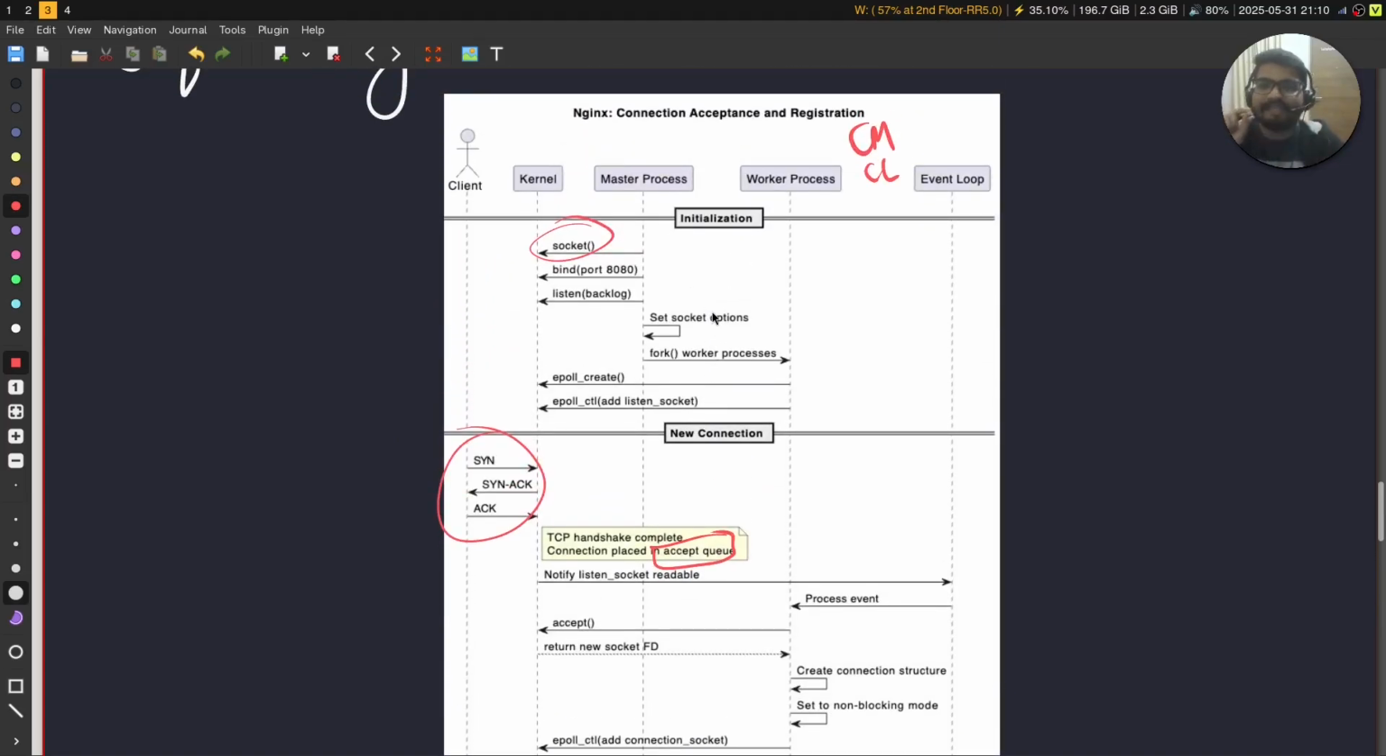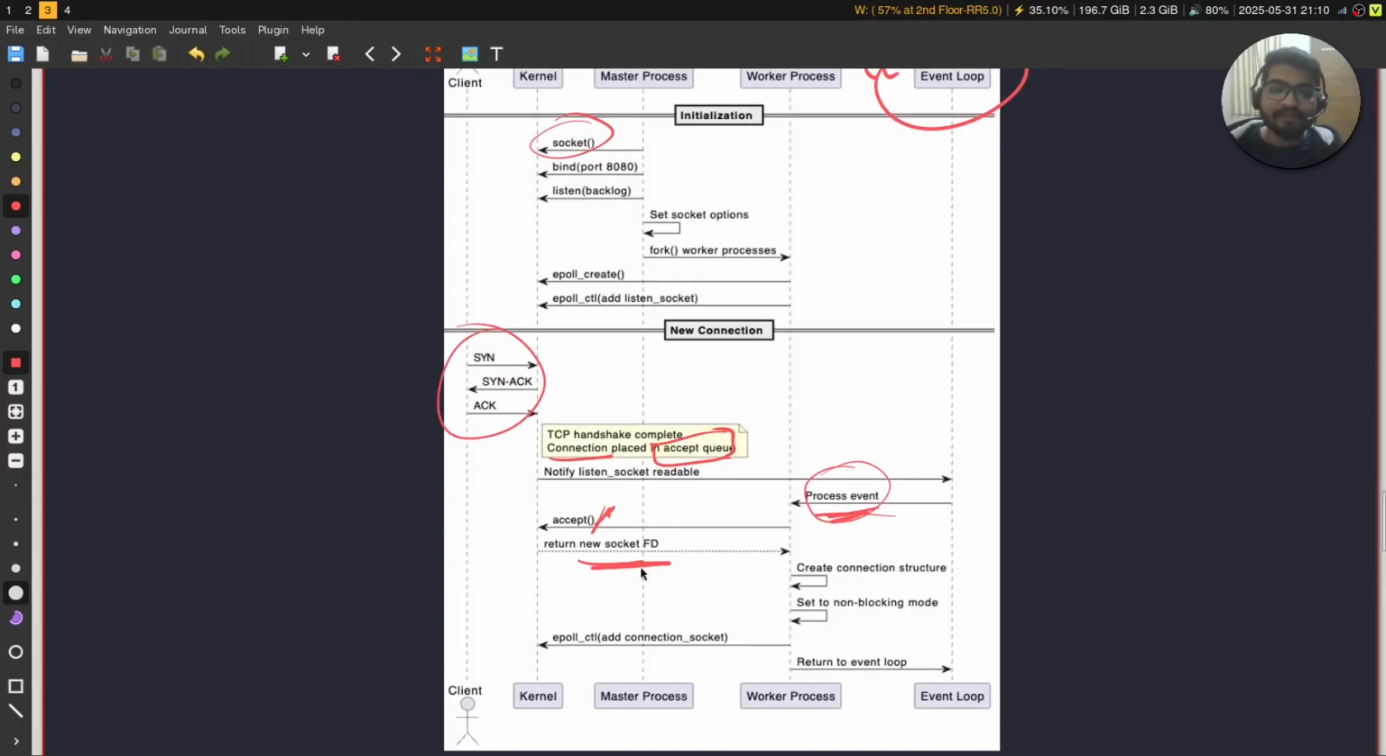This event is now emitted, and the event loop picks up this event and processes it. So if this is a new connection, then it calls accept. What it does is dequeue the connection that was placed in the accept queue, and it returns the new socket file descriptor for it.